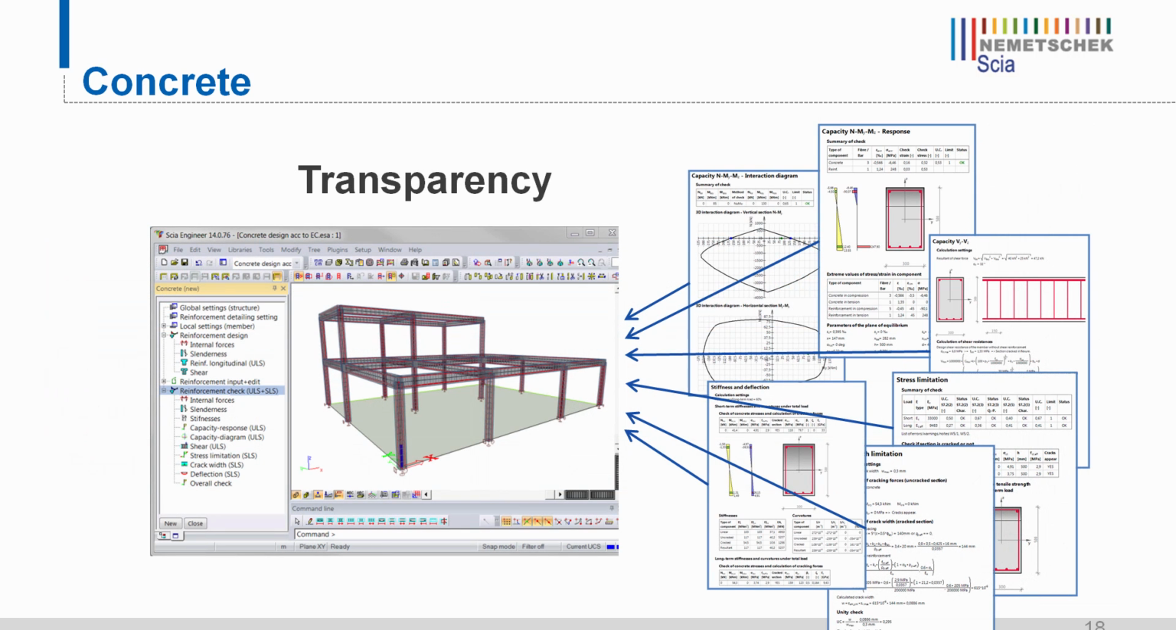And also transparency is a major improvement which has been made. So now you can see a detailed output of all the calculations. It is no black box anymore. And this is thanks to the technology of Scia design forms.